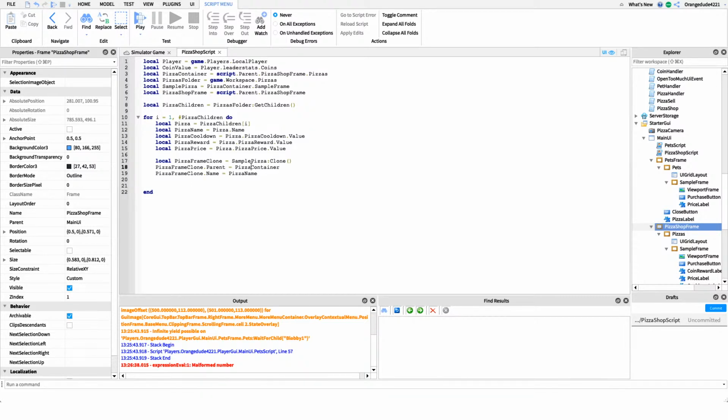So we'll set that, and then we'll set the name of it. And now I actually want to get that viewport frame.